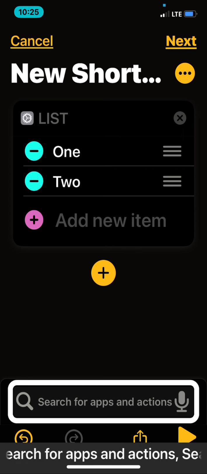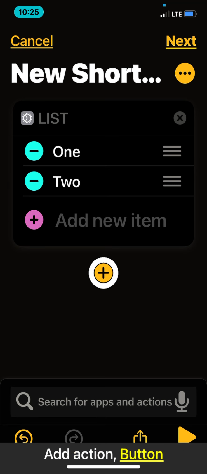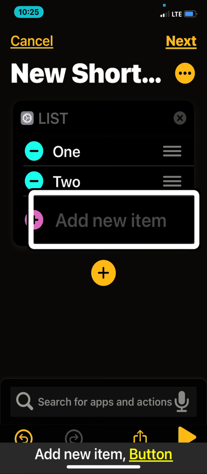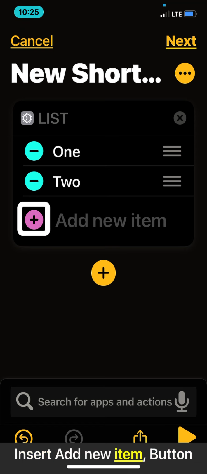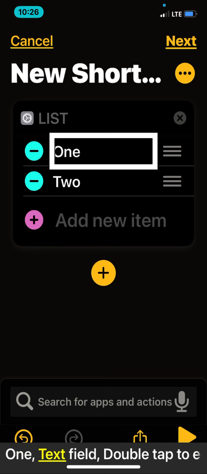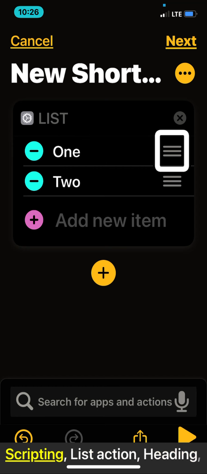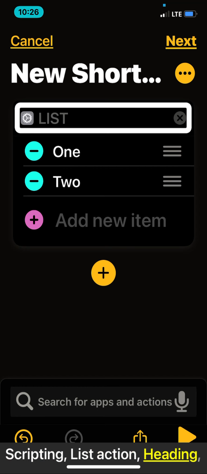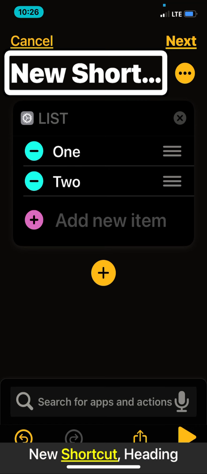Now, we are back in our shortcut, and I will move backwards, and the first option you will hear is Add Action. Add action button. Add new item button. Insert add new item button. 2. Text field. Reorder button. 1. Text field. Reorder button. Scripting. List action heading. Details button. New shortcut heading. Okay, so we are at the title. Now we will go down again to our list.